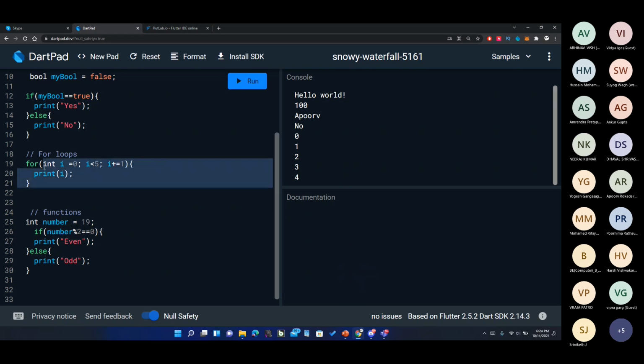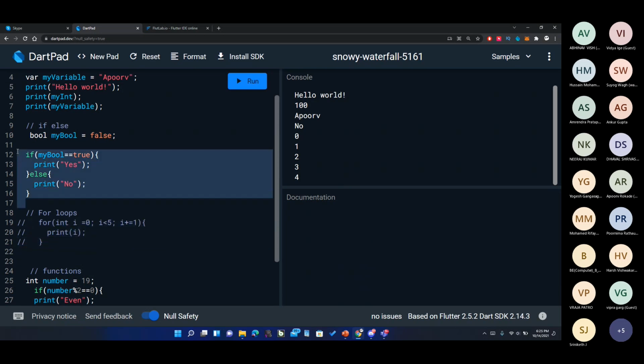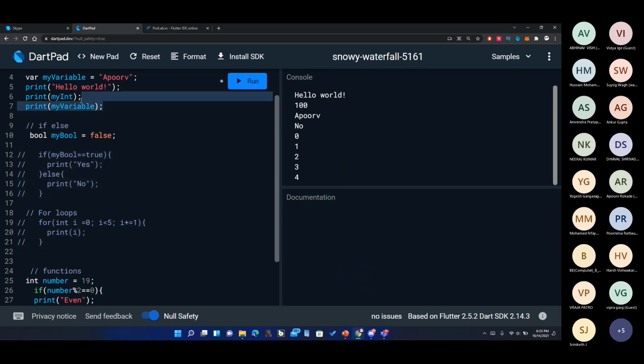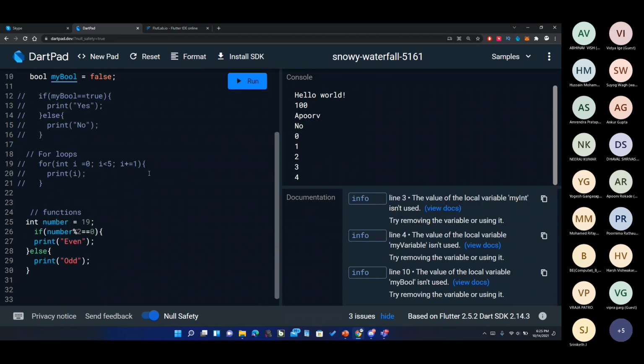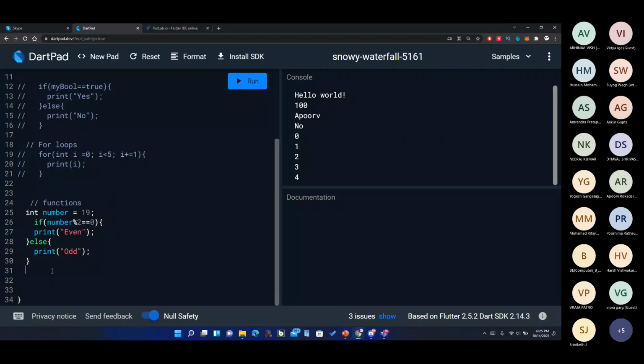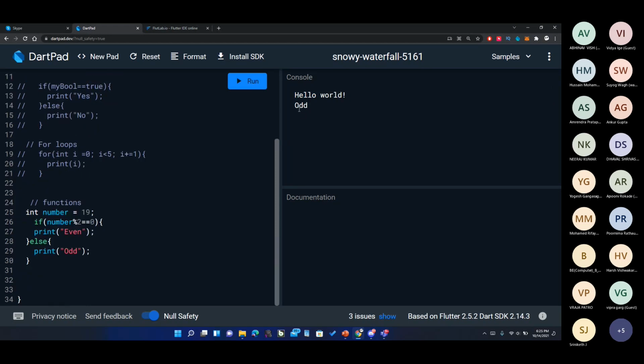Let me comment out these things because we don't need them now. You can comment all of these out. I've commented all of these so that they don't come up in the console. Now, if I try to run this thing, as you all know, this number 19 is odd, so this should get printed, right? Let's run this. Okay, so hello world, and odd.